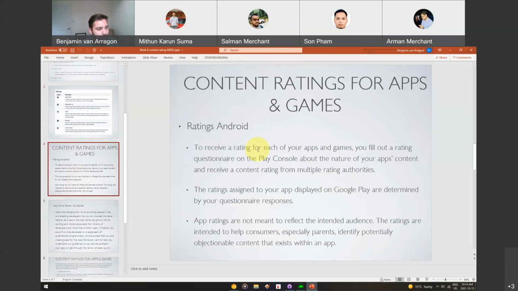So to receive a rating for your app, you have to fill out a questionnaire on the Play console, which I'll show you guys a demo of now, and then I'll get you guys to do it for your lab this week. And you'll get a content rating from multiple rating authorities. So for all across the world, they'll give you your ratings, which is actually really nice.